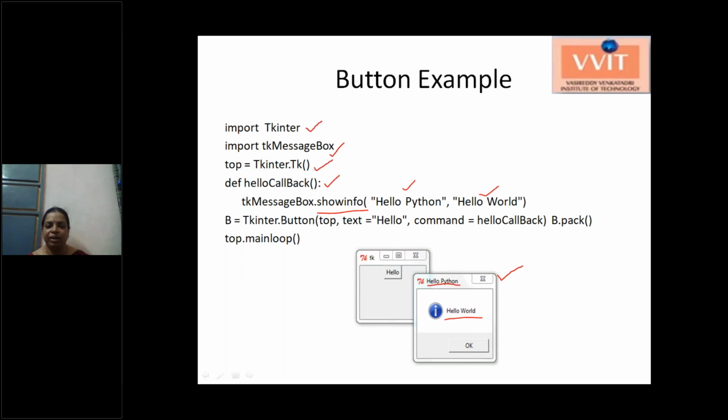Now we create the button with tkinter.Button. Where do you need to create the button? In the top window. So top, comma, text is Hello, that is the caption on the button, and command is nothing but which method you want to execute when the button is clicked. So command equal to hello_callback, this method we are specifying, so that it calls that particular method whenever the button is clicked.